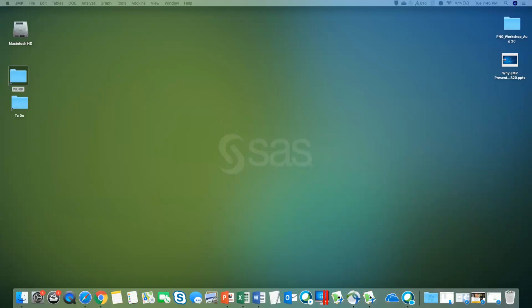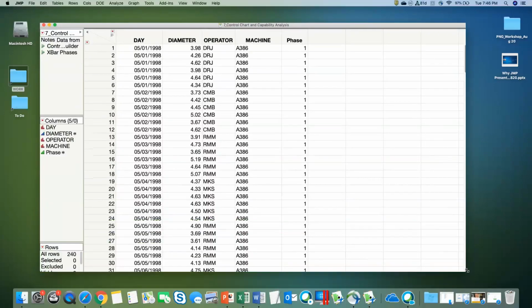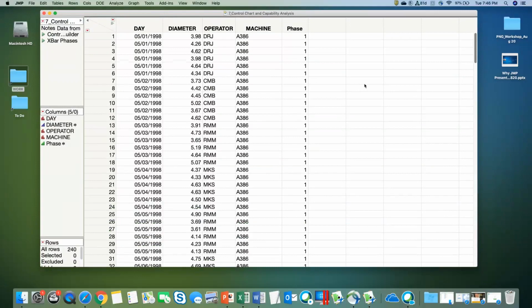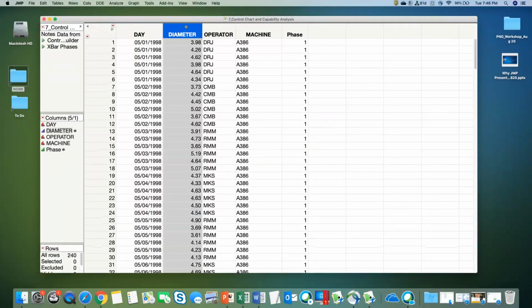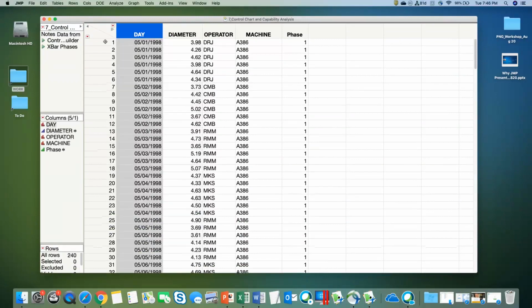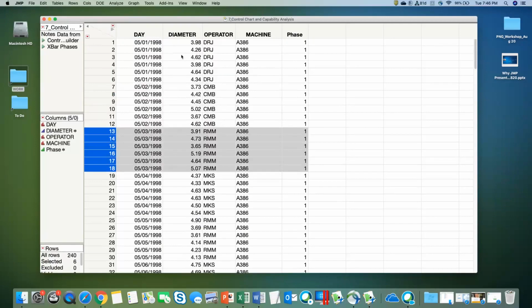Let's do a couple quality examples. Since you guys are in the engineering world, you probably see a lot of quality control, process capability. Okay. So here's a data set. It's just measuring the diameter on a part, and you can see that we have different days. So you've got a set of measurements here on day 1, then a set of measurements here on day 2, and a set of measurements on day 3, and so on.